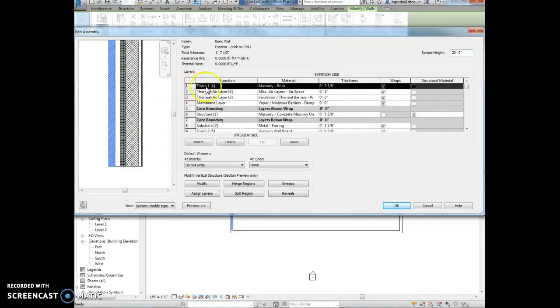So on the exterior side, finish 1 of 4, which simply means that it's an exterior finished material. This is masonry brick. That's the material, and its thickness is 3 5/8 of an inch. So it's highlighted right here. This is the brick layer, and this is the brick hatch, that kind of diagonal cross hatch.